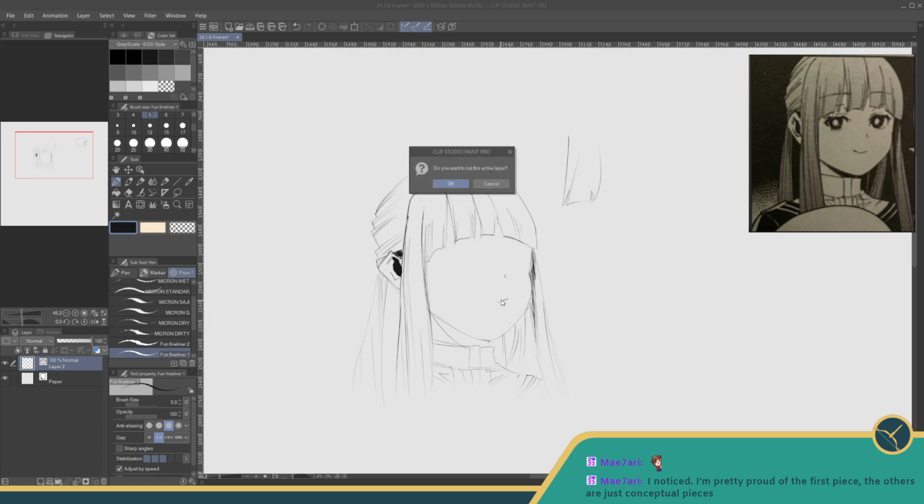Pardon. No, I don't want to cut the layer, I want to undo. There we go. And we've got this one there, and arcing up.